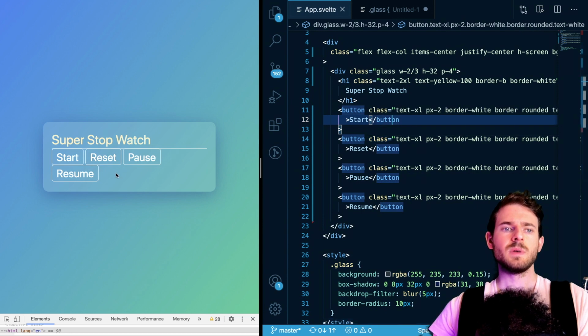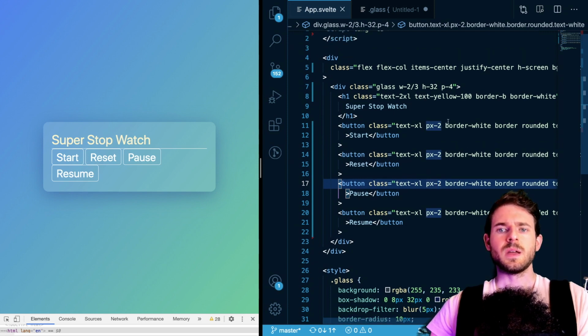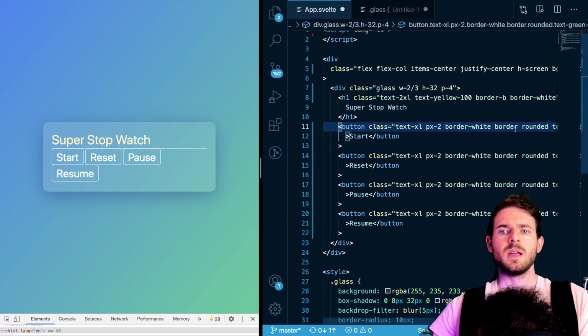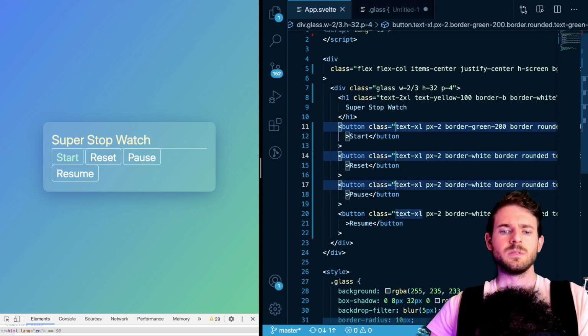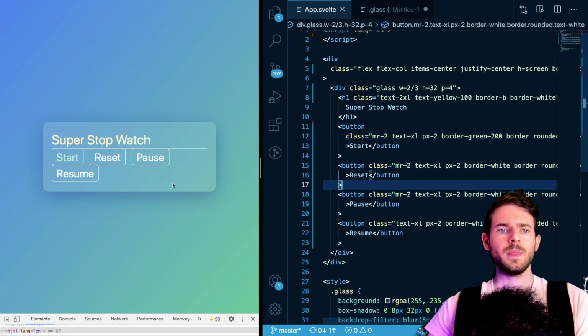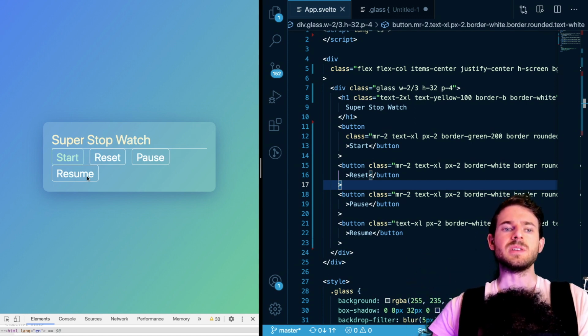Now the pause button should probably be a different color than the start and the resume, etc. So let's make the start button a nice green. So instead of doing text white and everything, let's do a green of like 200 and a border green of 200 and see how that looks. That looks pretty good. What we could also do is add some margin right to all these. So margin right of 2, just to space them out a little bit. And don't worry about this little resume button. We're only ever going to show maybe like 2 buttons on the page at once. So this will not be wrapped down to the next line.